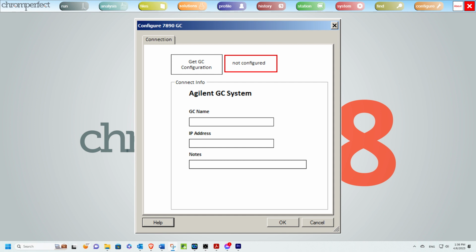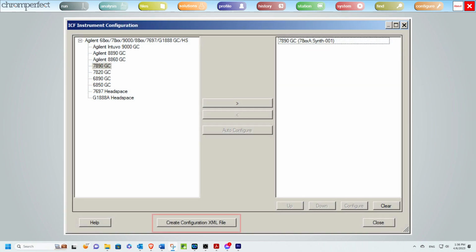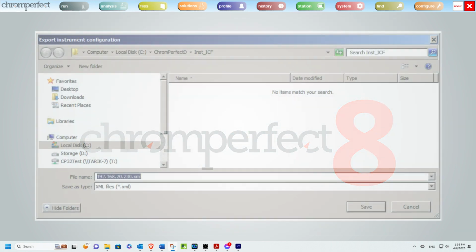Wait until it changes to Successful connection to GC, configuration available. Then press the OK button and return to the previous form. Press the Create Configuration XML file button. The following form will appear.